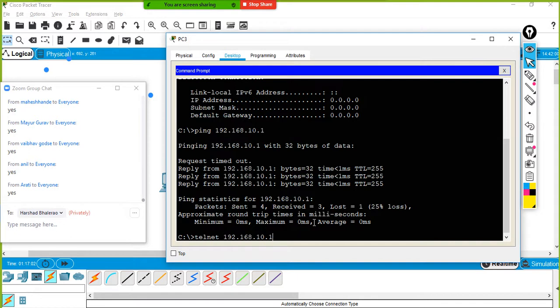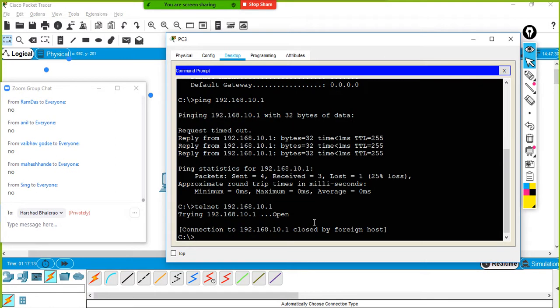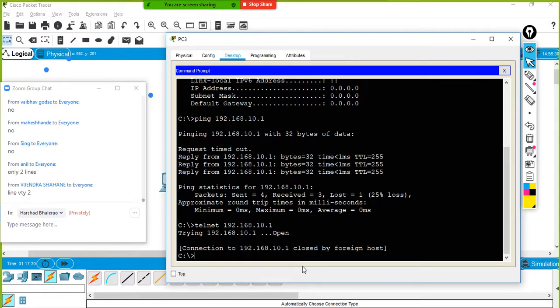Now can we do the telnet or not? How many people say yes and how many say no? Okay, let's press enter. Oh my God, what is it saying, guys? Trying, but the connection is refused. Right, guys? What's the reason? Why is it refused? Everybody, what's the reason? Because it has only 2 lines, right, guys?